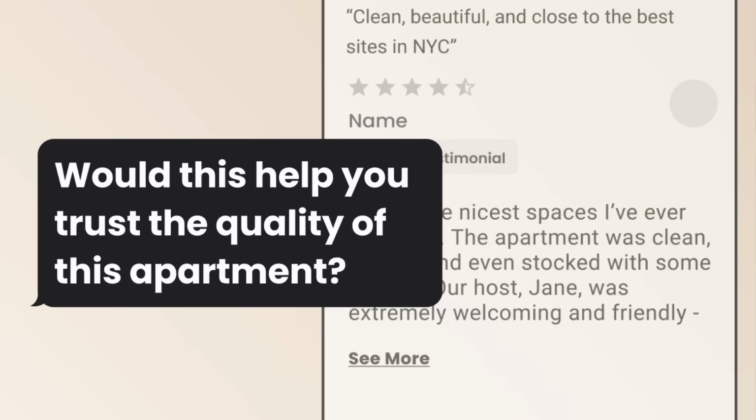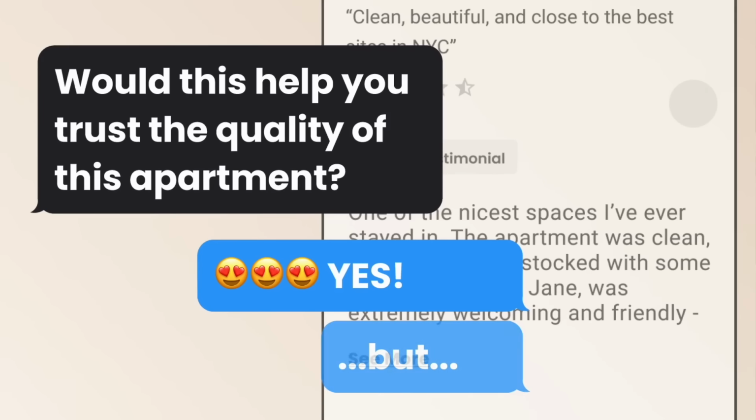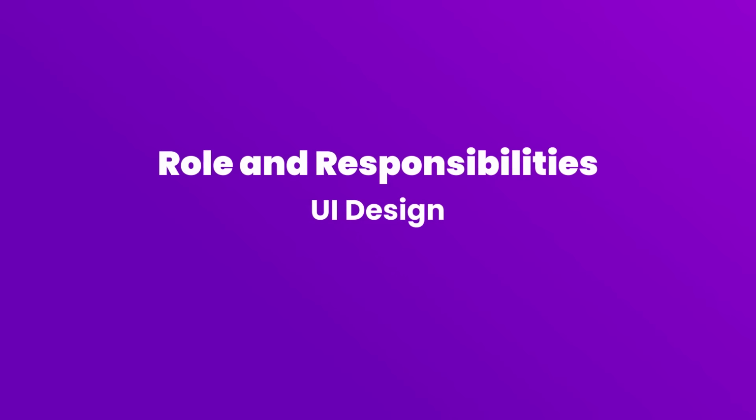And of course, you would do some usability testing. After you come up with these solutions, you want to show them to real people, ask for feedback, figure out what's working, and what are some areas that you still need to improve.